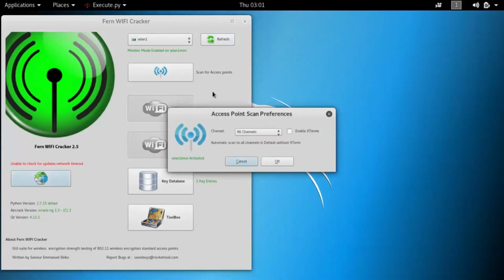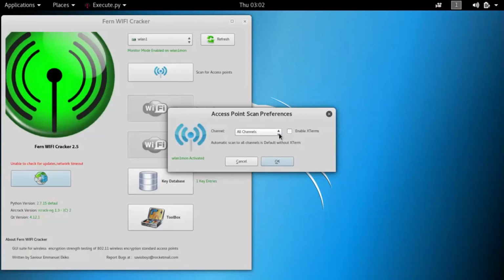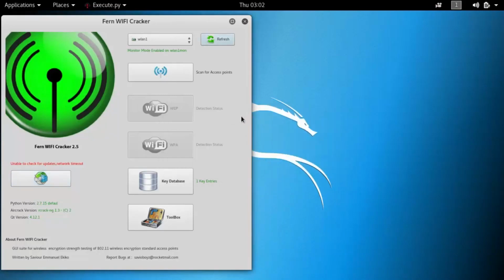In any case, if we double-click on this screen, we can see that it is possible to set what channels we scan for. In other words, we can narrow that to a single channel from the drop-down menu if we want to. Again, this is exactly like using AeroDump from the command line, where if we don't specify a single channel, it'll just get everything in range. So now we're going to click Scan for Access Points. It's initializing, it'll take a second.